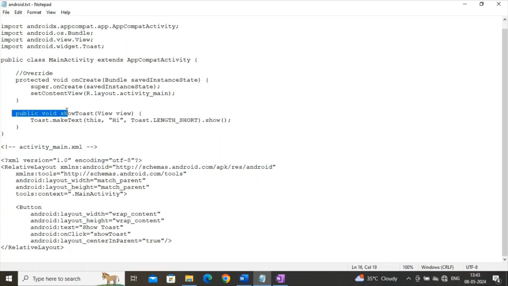Now I have used another method, showToast. By using this method, I have printed a message, hi. This is the main thing that you have to remember.